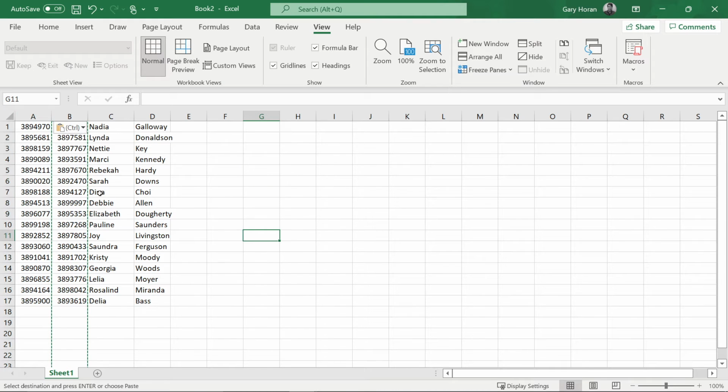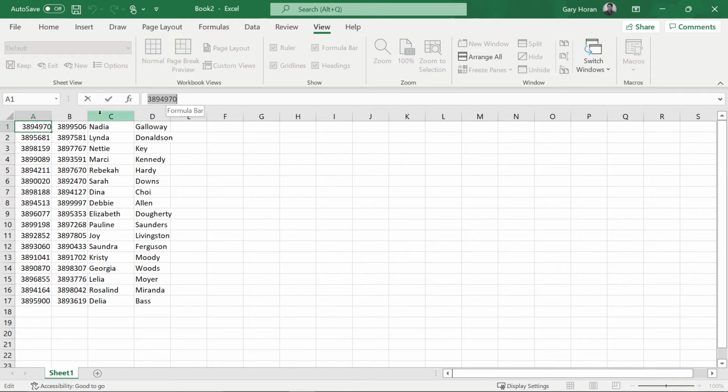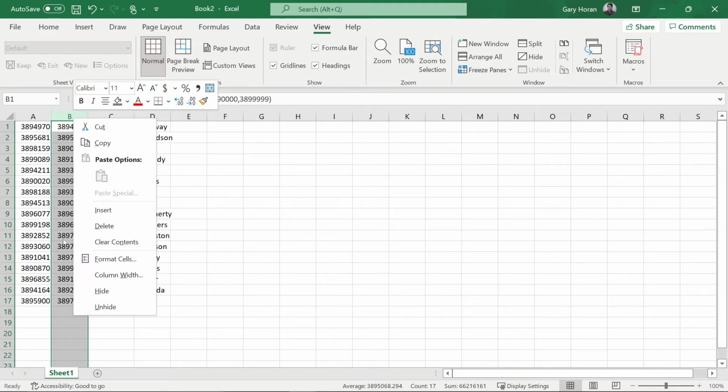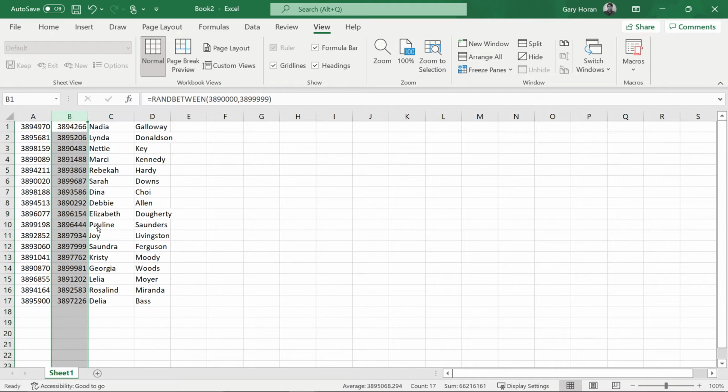And so the difference is that, press escape to deselect everything. If I click on A1, you can see that there's just a number in that cell. But if I click on B1, there's a formula. So if we just have a number, it can't change. So that's what we want. So let's highlight this column, sorry, right click, delete.